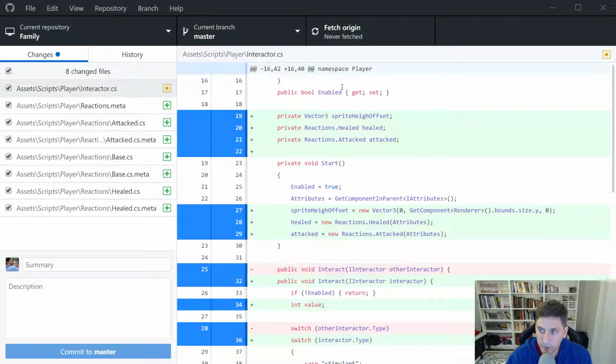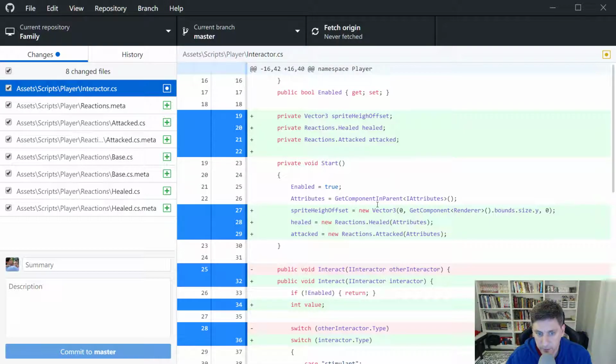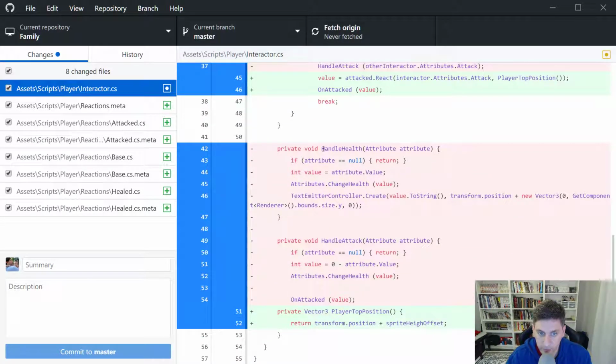So right here, I'm looking at the commit I'm getting ready to do. And you can see some of the stuff here in red: I had these two methods going on, handle attack and handle health given an attribute. You'll notice they're both taking the same arguments of the same type, which is already an indication that they've got a similar structure or function.